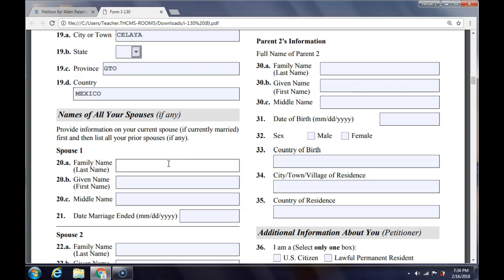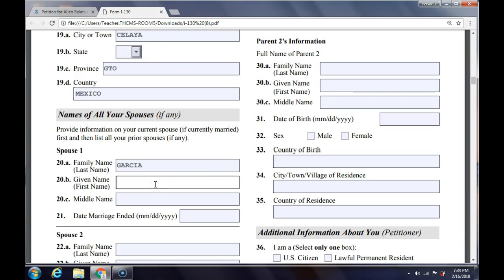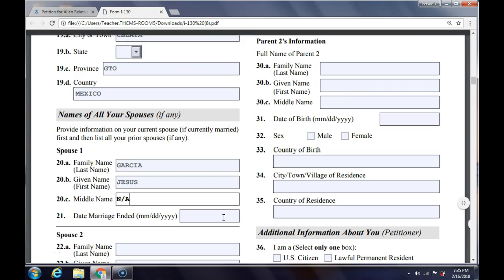Spouse number 1. What's the last name? My husband's last name is, his first name, let's say, is, I don't know. Number 20C, middle name, he doesn't have one. Remember to write that down, okay?